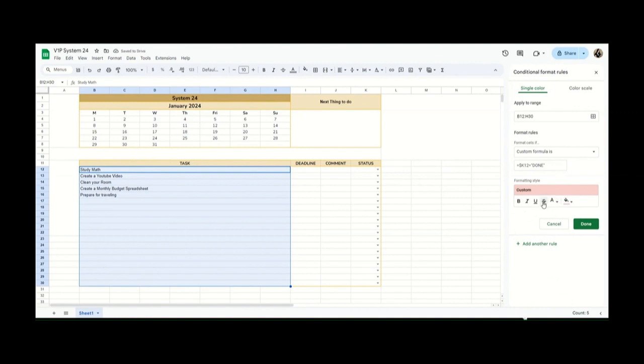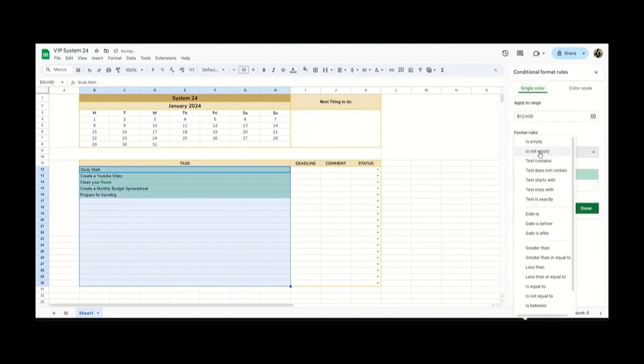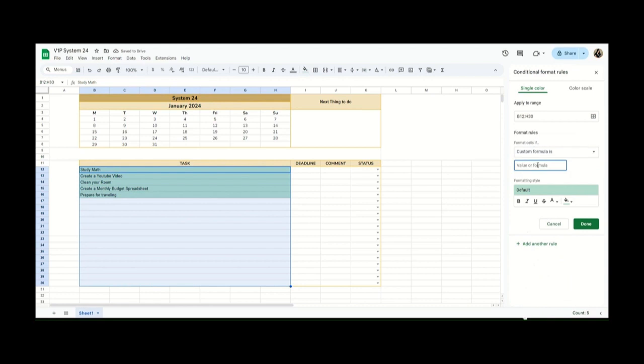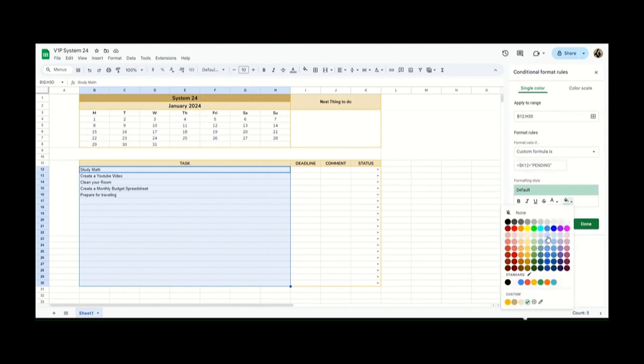Now the next one is to add another formula and go down here, add the same formula, equal dollar sign K12 equal, and then it's pending, end quote. So it turned blue, and then I think if it's pending, it's colored blue. So I would like that to be that. But you know, this is what we have already.